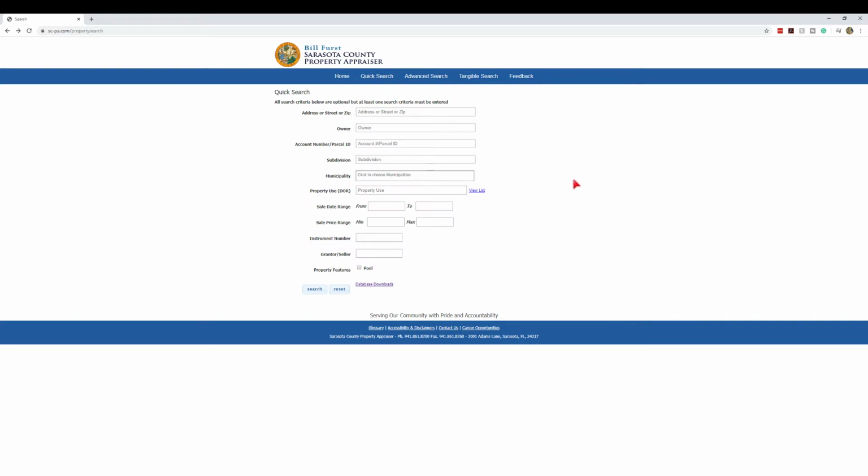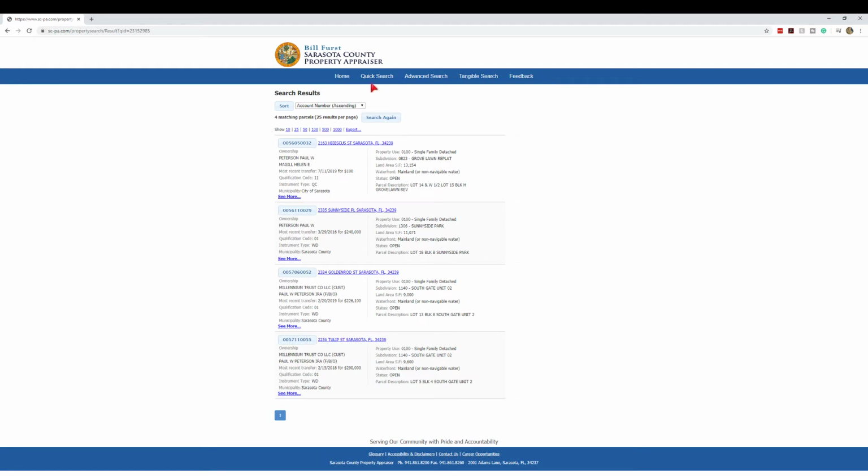Another thing you could do is if you knew the owner's name. For instance, if you started typing in somebody's name, it's going to have names that pop down. If you wait a second there, and then if you wanted to just click on a name and hit search, you will actually get results as well. So this person actually has 4 properties attached to their name.